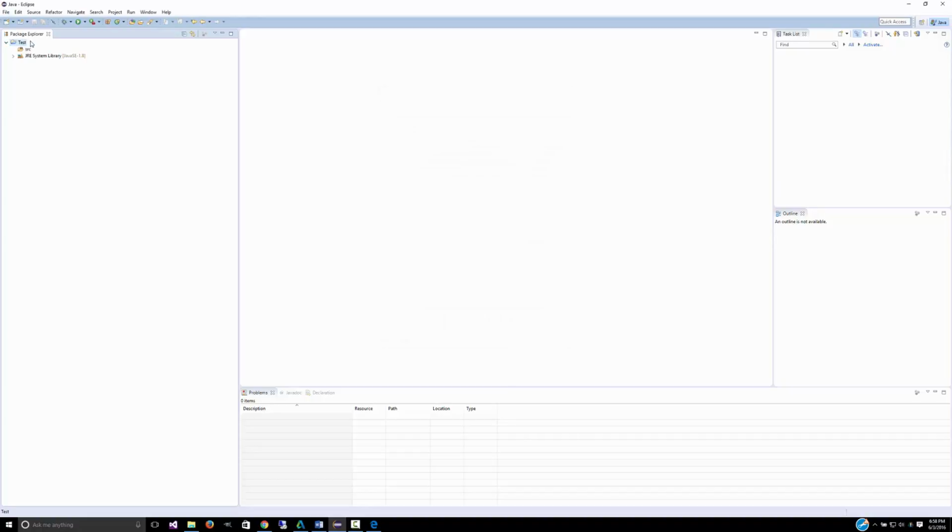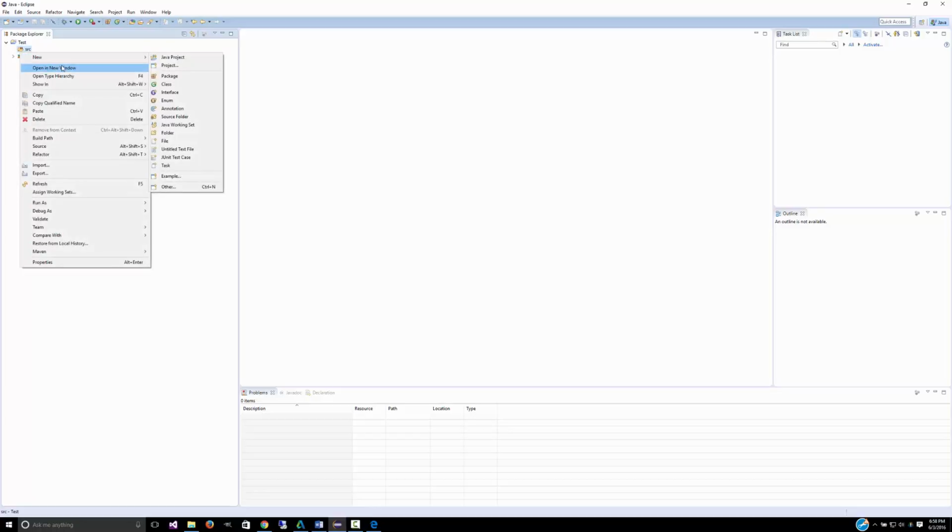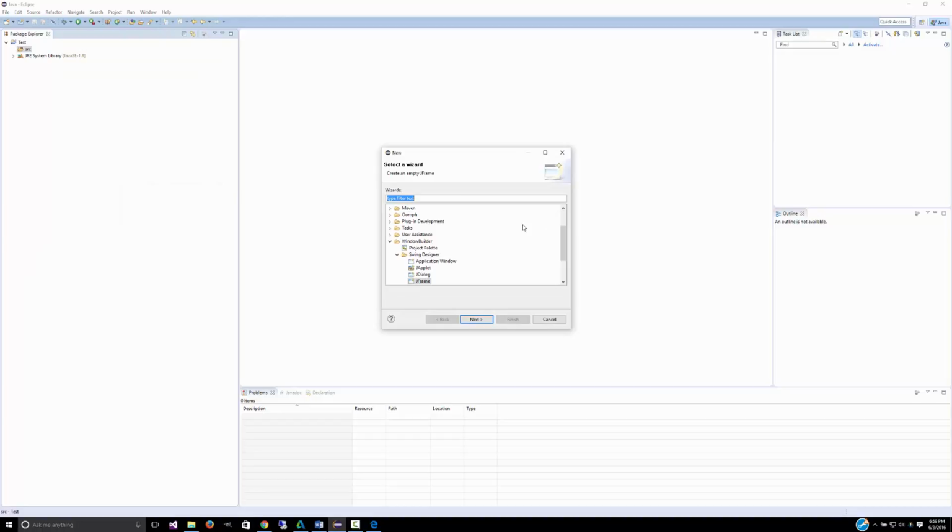Open up the Java project, right click on the source code, and create new, and go down to other. Scroll down to Window Builder, open up Swing Designer and double click JFrame. In the name section, let's just do test GUI.